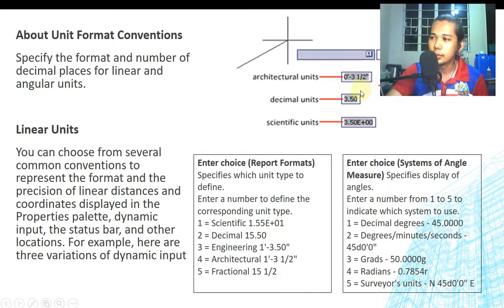Okay. So in decimal naman, yung katulad kanina, no, there's a precision. We choose dito sa precision nito is 0.00. And this is for scientific, no. So meron siyang 3.50 E plus 00. So ganyan yung itsura pag scientific. So that is for other here. Ano pa? Yan, this is for engineering.